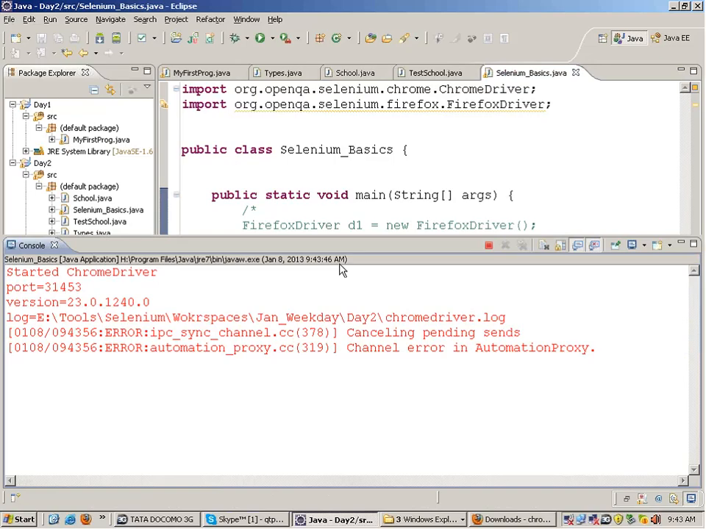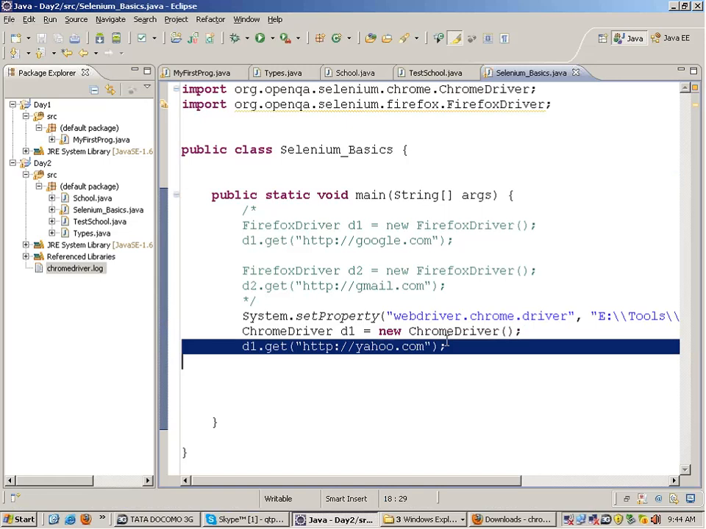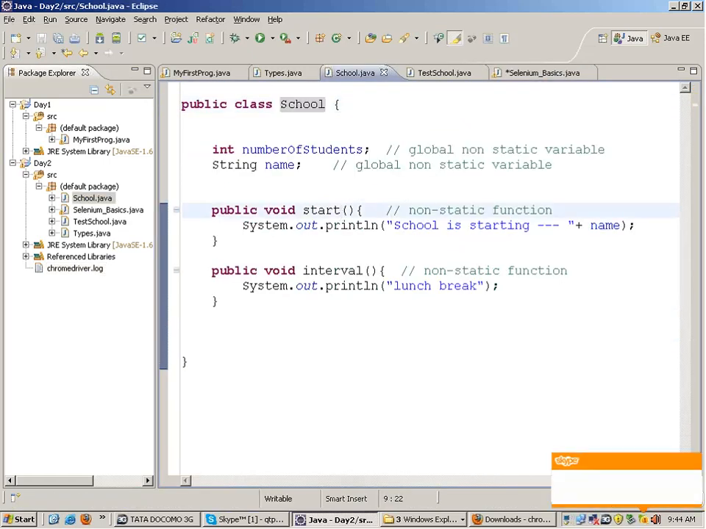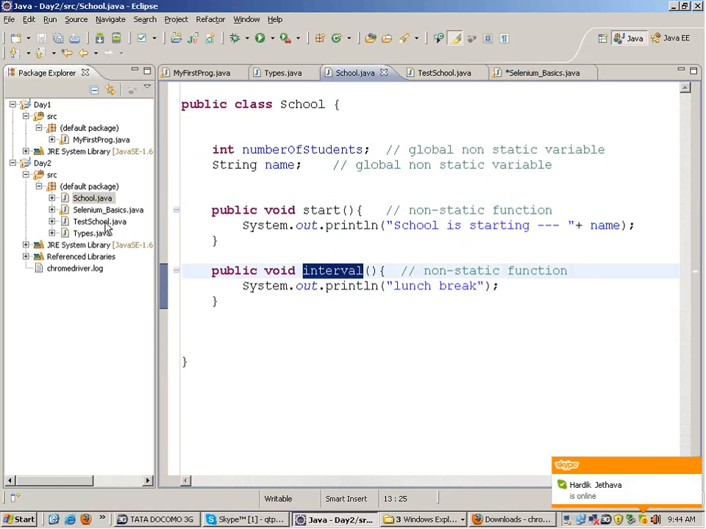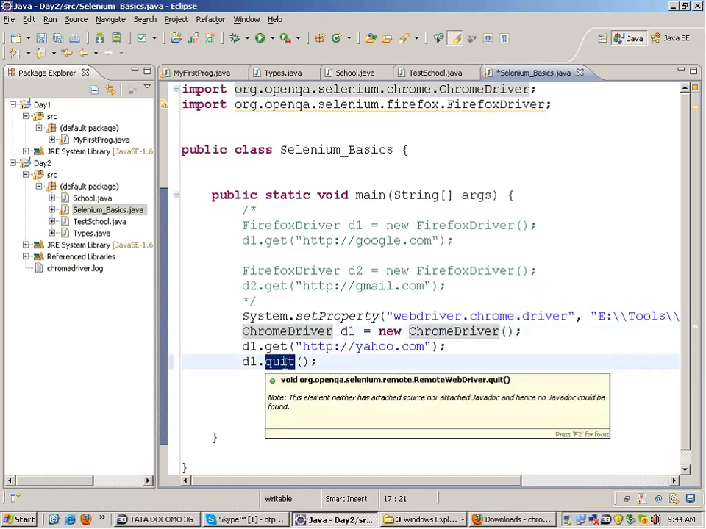right? Now one thing you have to be sure about ChromeDriver is that if you don't close the browser through code, that is closing the browser through code means writing d1.quit. The quit function will actually close the browser, right? It's again a non-static function similar to the functions start and interval which I had defined here in the school class, right? Out here in Selenium you have got this quit as a non-static function inside the ChromeDriver class. With the object you can call it.